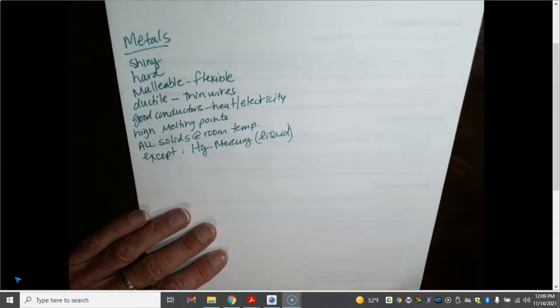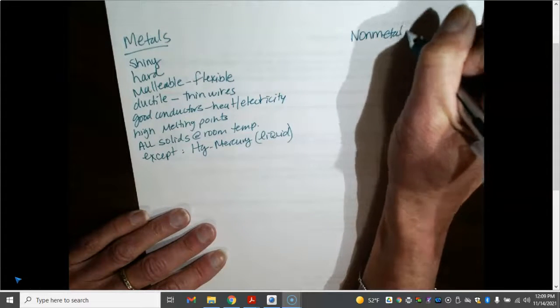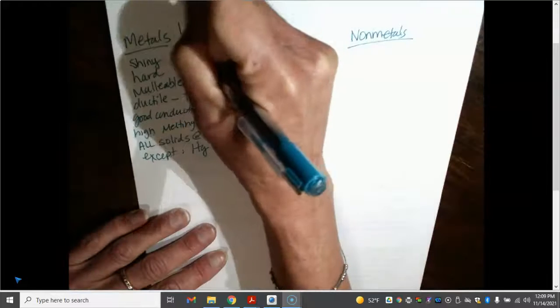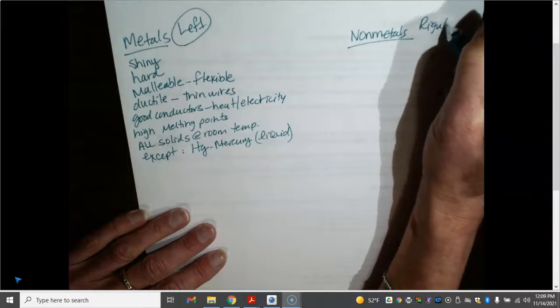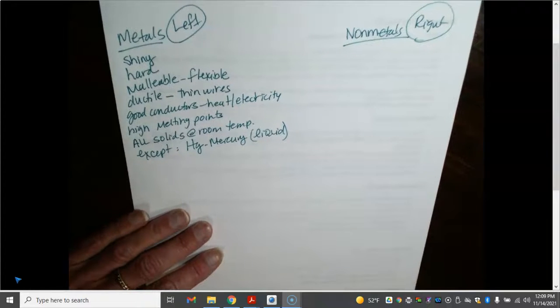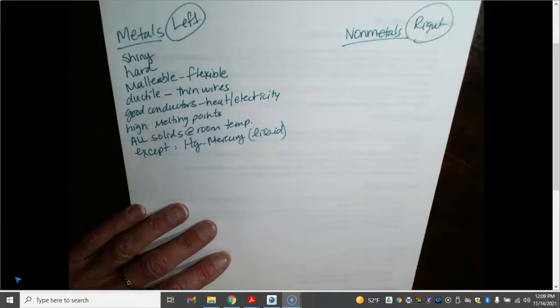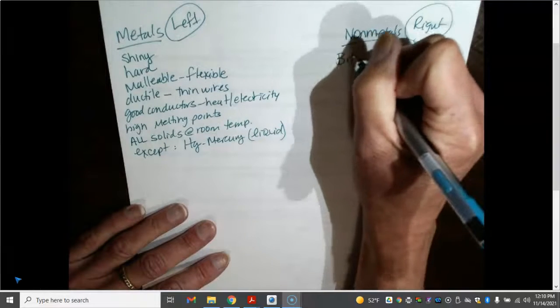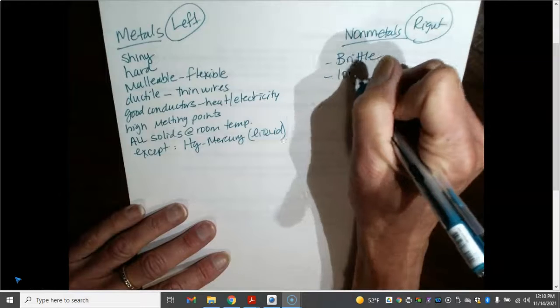Let's move to our nonmetals. So our nonmetals, remember, metals are to the left of the periodic table. Nonmetals are to the right, except for hydrogen. Hydrogen's misplaced. And that, again, is because it has 1 valence electron. So nonmetals are brittle. They have low melting points.